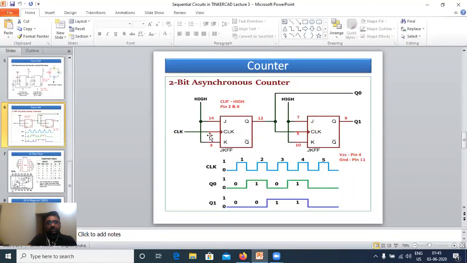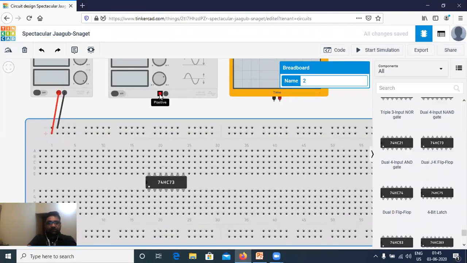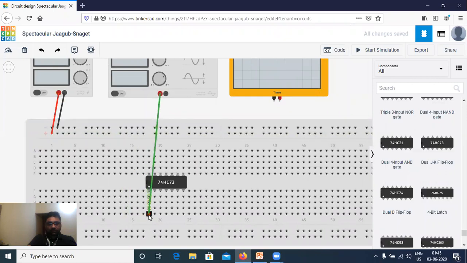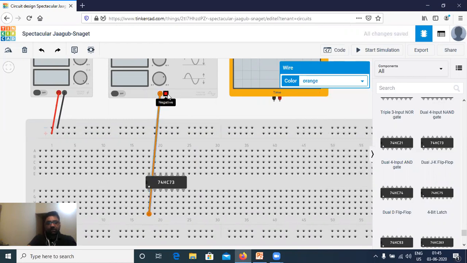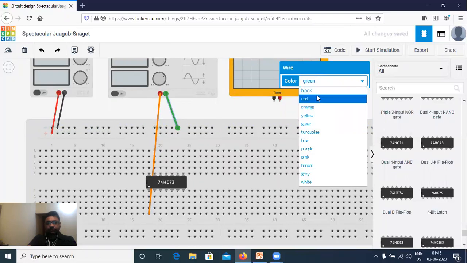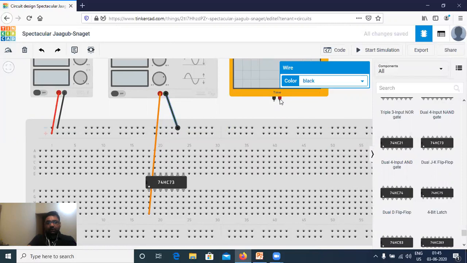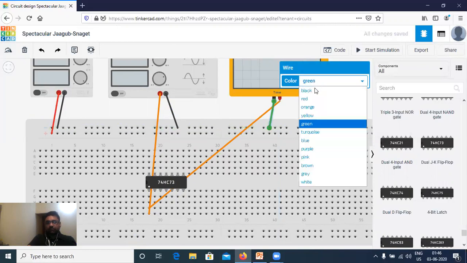So the first clock is pin number 1. From the function generator, I will connect to pin number 1 and I'll make it orange. So this is the clock. And this function generator should be grounded, black. Now this oscilloscope also should be connected to the clock to see the clock, orange, and this black should also be grounded, black.